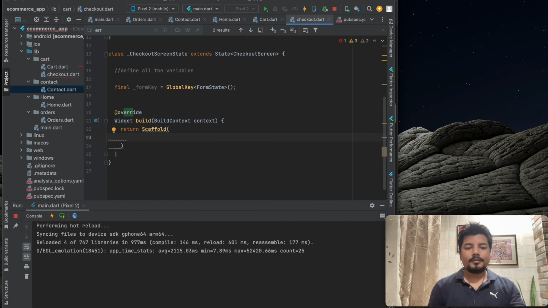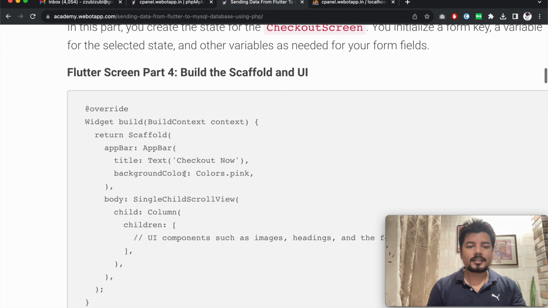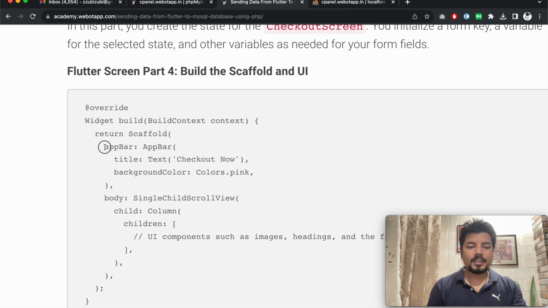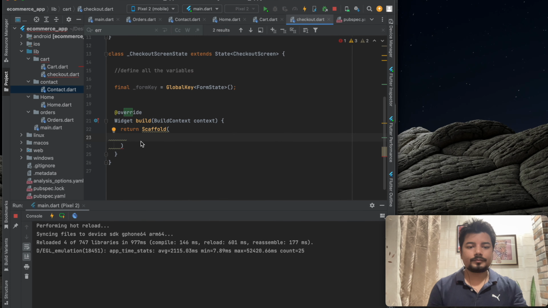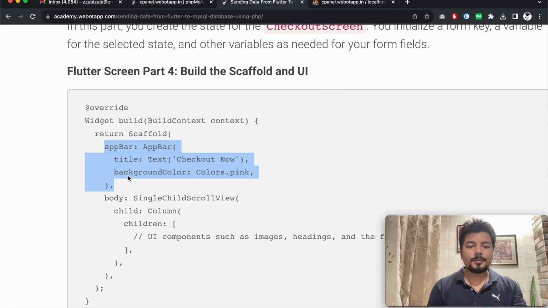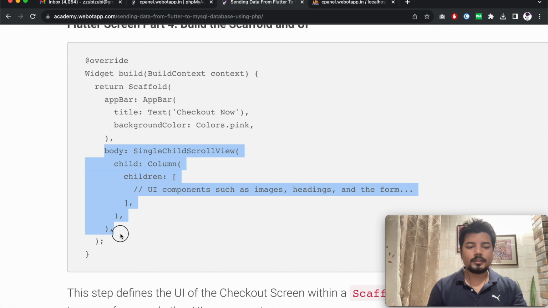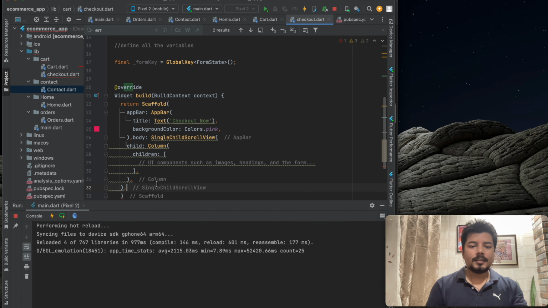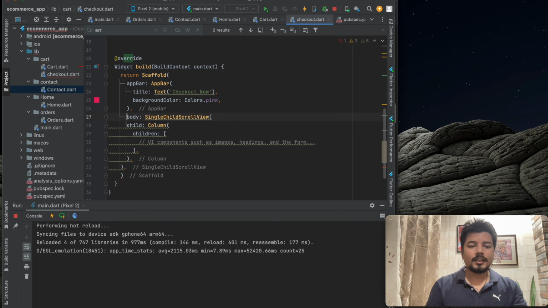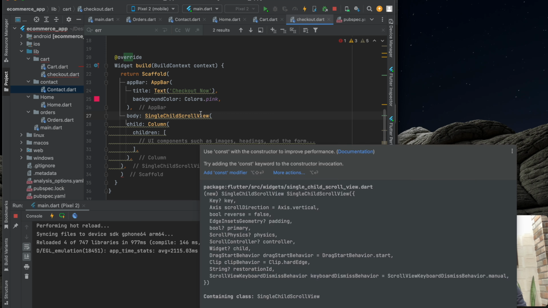Okay, so now we are using the scaffold widget, and inside the scaffold widget we will be updating the app bar, and we will also be updating the body. Inside the body we will be using the SingleChildScrollView, as we have already used SingleChildScrollView in our previous videos.